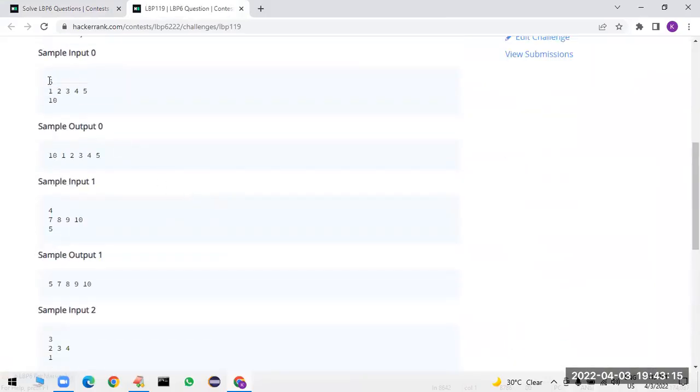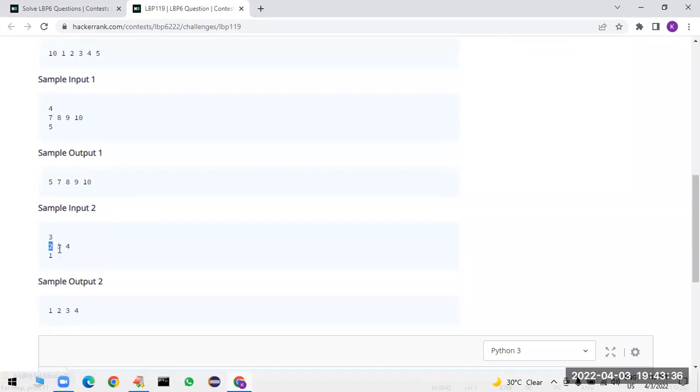Here, 5 is the array size. Total 5 elements are there. I want to insert a 10. Where does this 10 have to be inserted? At the very first location. Suppose I have 4 elements: 7, 8, 9, 10. I want to add 5. Where does 5 have to be added? At the very beginning. Suppose I have 3 elements: 2, 3, 4. Where do I have to add this one? At the very beginning. So when you add an element at the beginning, the size of the array is going to be increased by 1 unit. That we know very well.